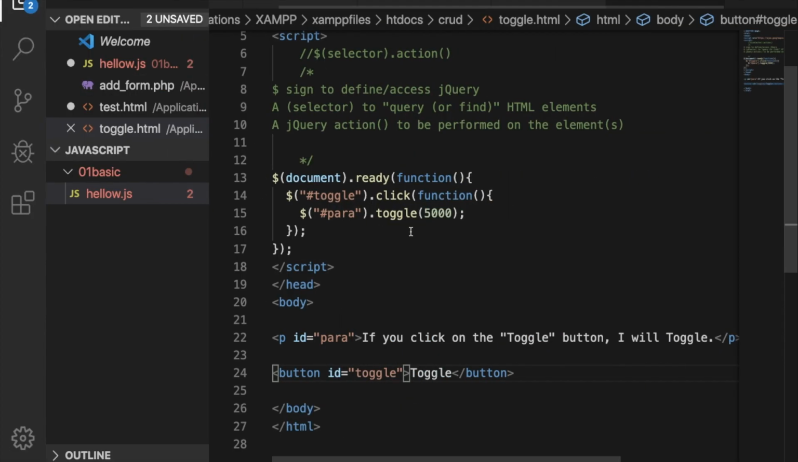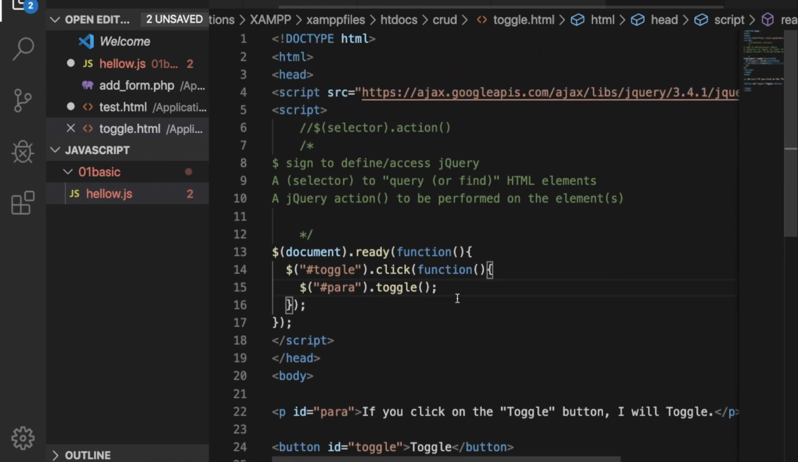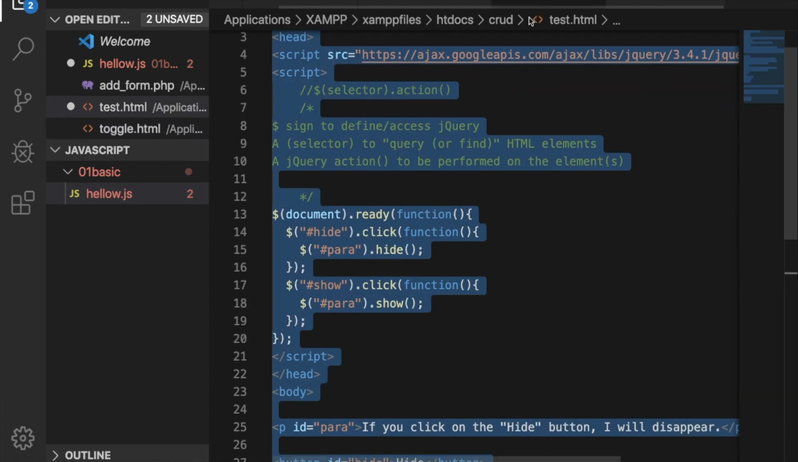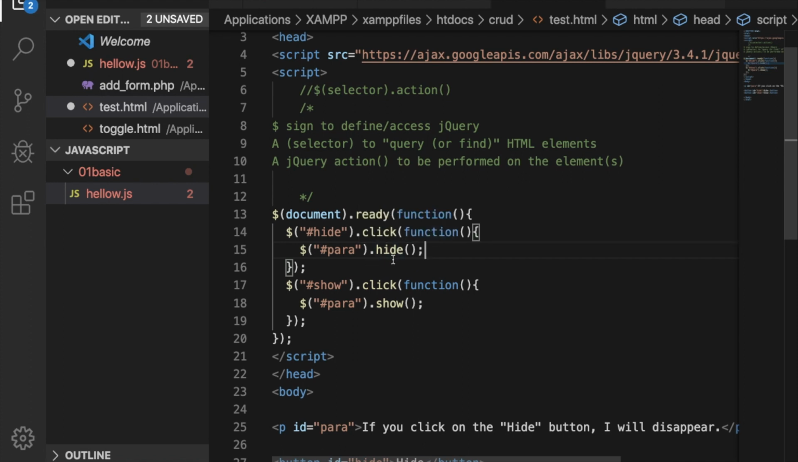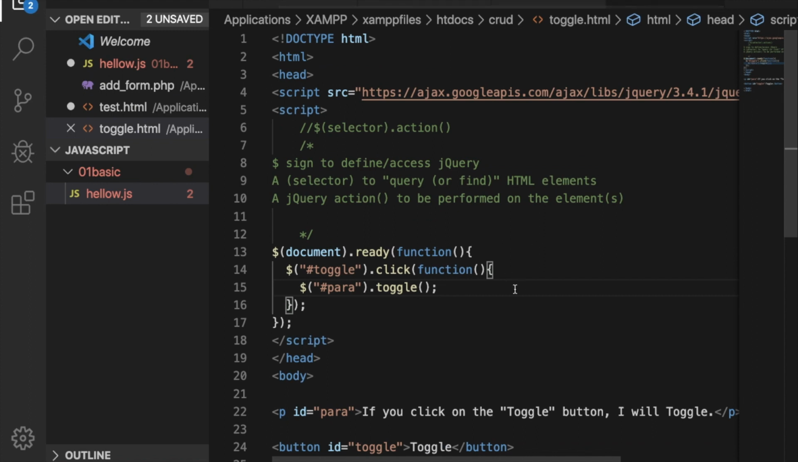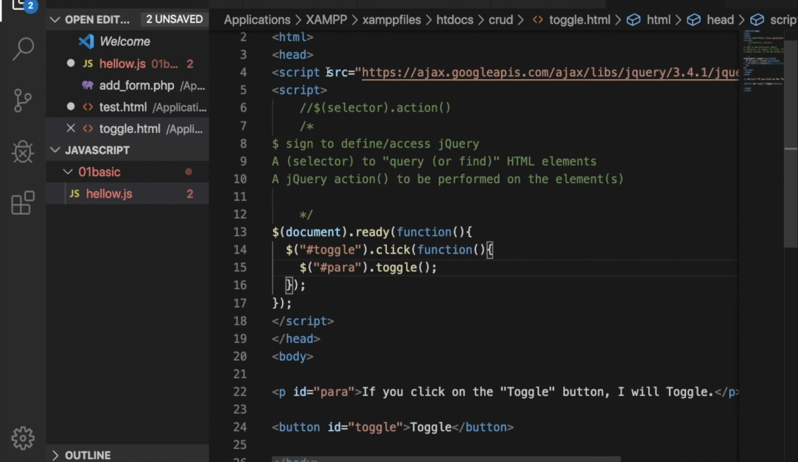So see here, first I am taking it without milliseconds for your better understanding. See, it is the same hide and show: here we used two methods, hide and show, and here toggle. So the same thing is happening. I think there is no need to explain what this one and this one are, so I'm coming directly to the toggle.